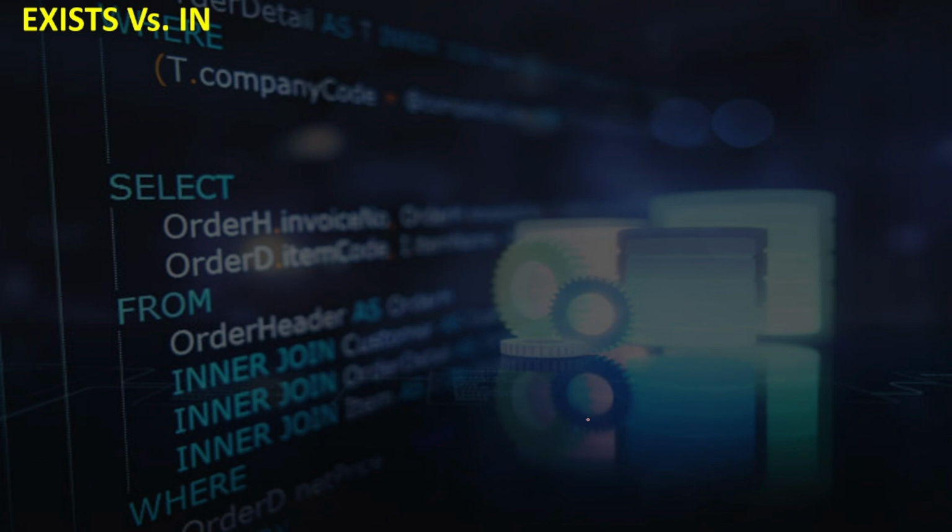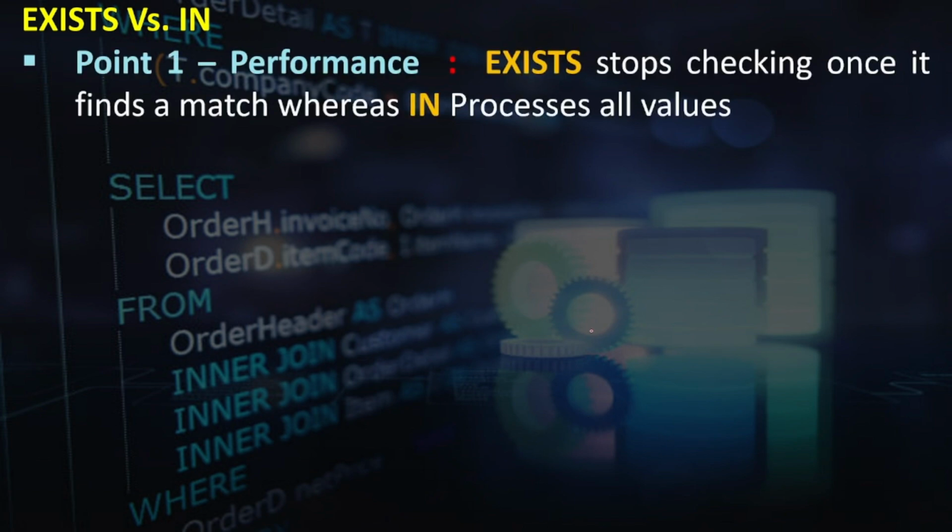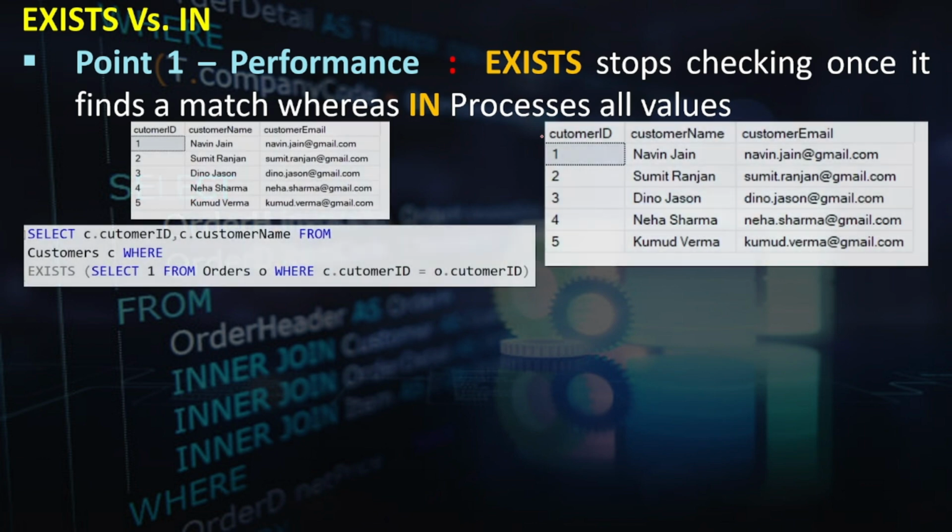We are going to compare exists versus in. When can we use exists and how is exists better than in? So the first is the performance. The first point is performance, where exists stops checking once it finds a match, whereas in processes all the values. So how do we understand this? There are two tables, the order table and the customer table. The order table you have written as a subquery. So if you are trying to find which customers have placed an order, this order table returns the customer's name details.